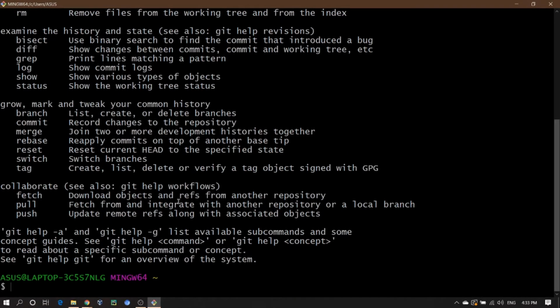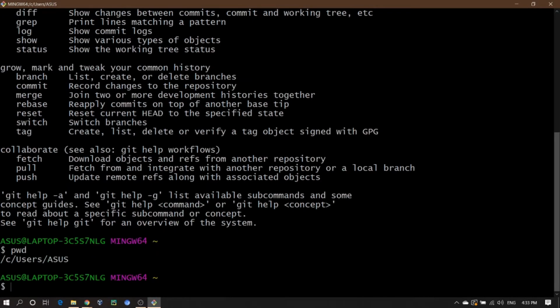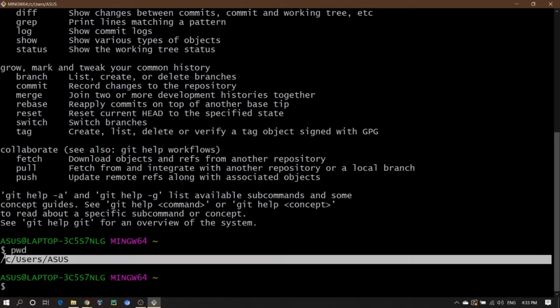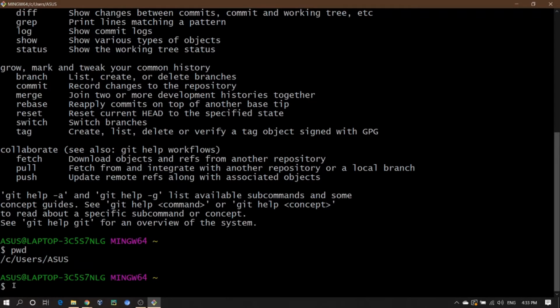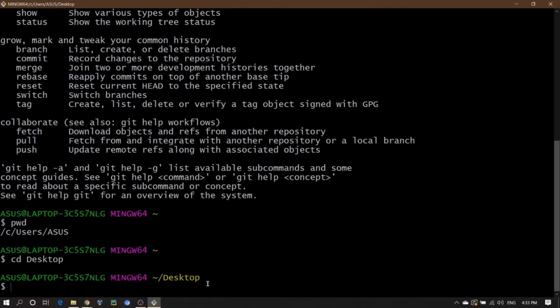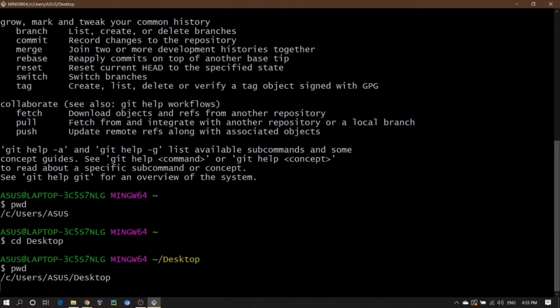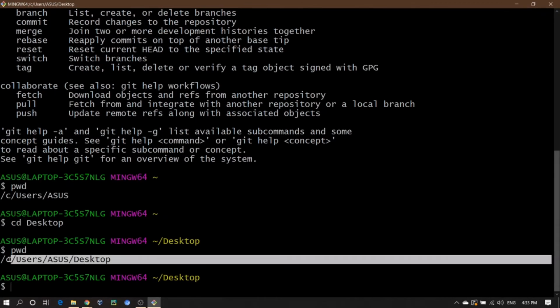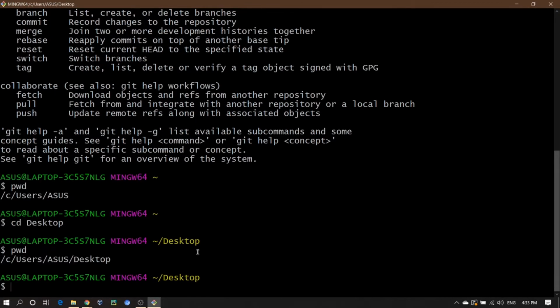So if I write pwd over here, you can see this is the present directory. And now if I want to move to the desktop, I can simply write cd space desktop, which is the default directory, so it already exists. And if I click enter, it will move to the desktop directory. Now if I write pwd, you can see it is now in the desktop directory. And we can also open Git Bash from the directory itself. We will see that later on.